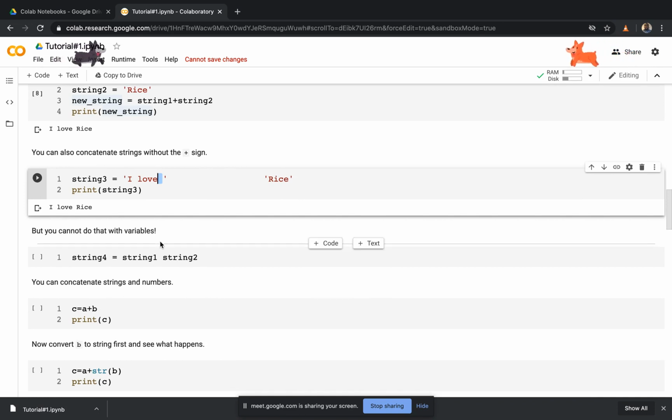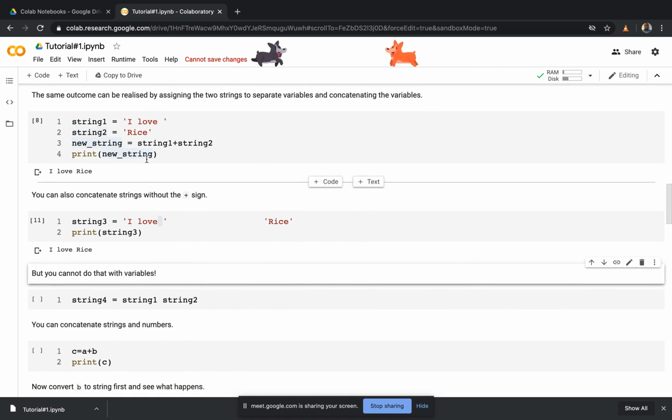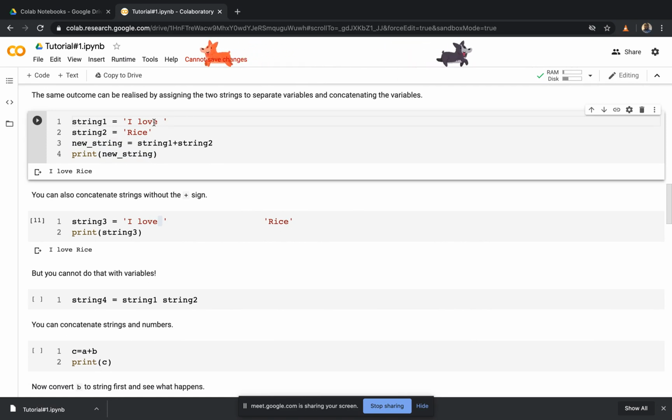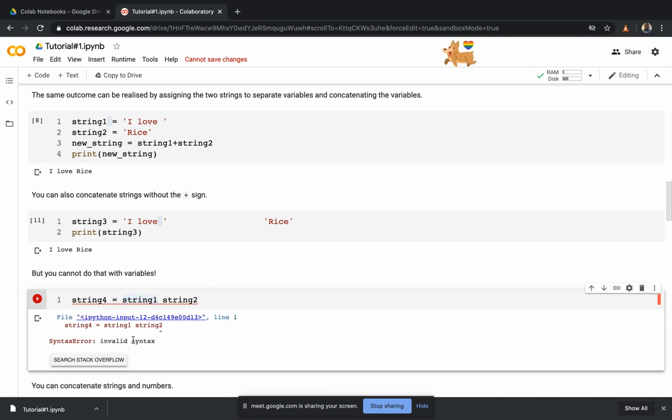But now let's see. In this cell, we did say that you could assign the two substrings to separate variables and display them. Here we have assigned string 1 already to "I love" and string 2 to rice. Now let's see if we can concatenate this particular case without using the plus sign. Now let's see what's happening. It tells you that we can't, because in fact this is a wrong syntax.